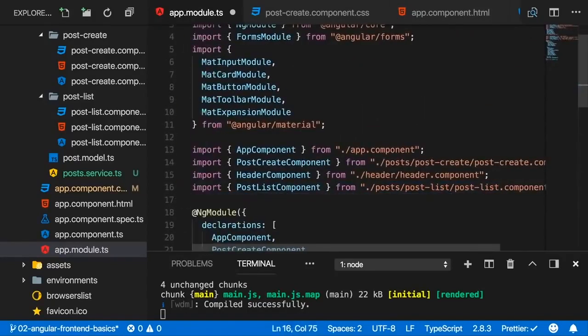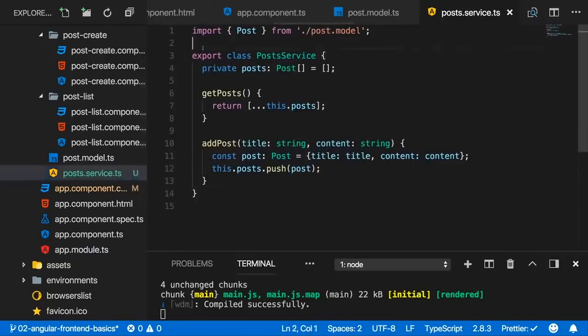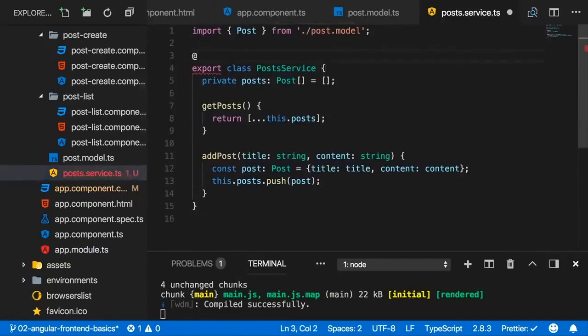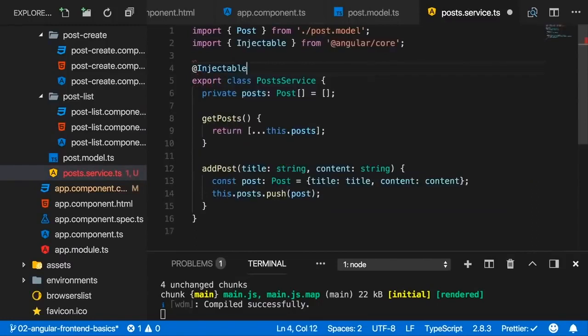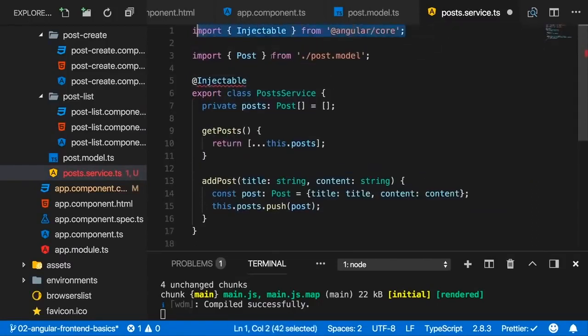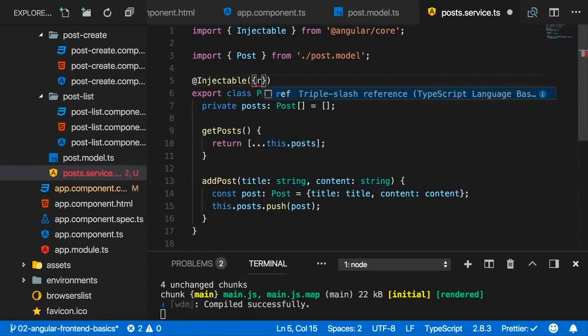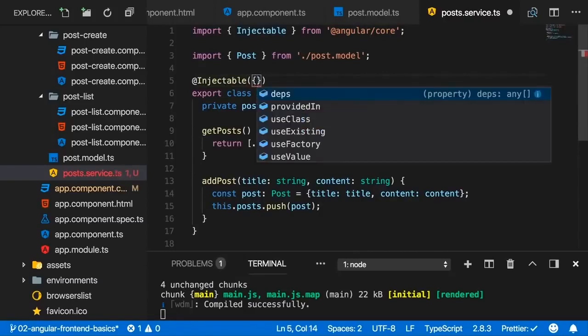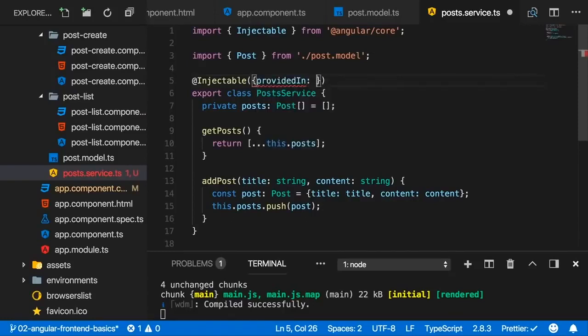Now that's option number one, and there's nothing wrong with it. You can also take an even easier route and go to the PostsService and add an @Injectable decorator to it, which is imported from @angular/core. Don't forget the parentheses, and there you don't have to, but you can pass a JavaScript object to configure this, and you can then set providedIn, and set this to a string with the content of root, and make sure to not mistype. Root is important. And this simply will do the same.